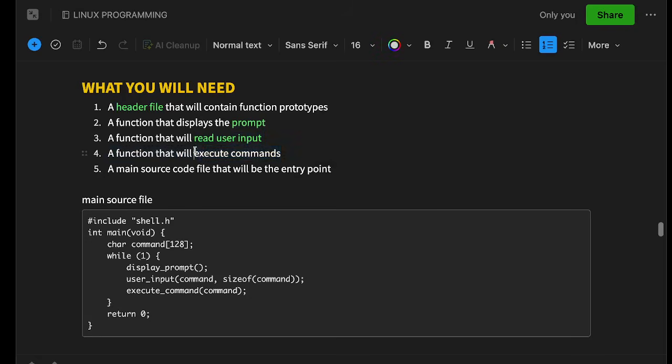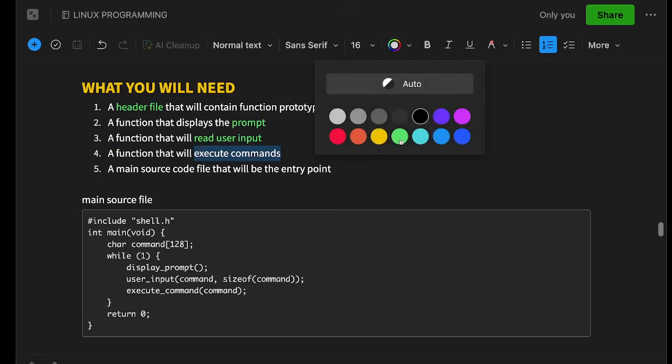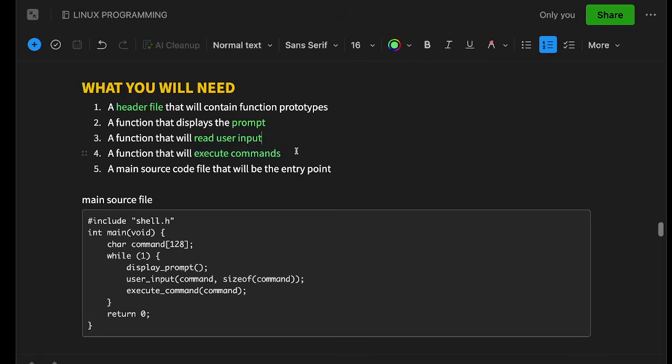Now we are starting the shell. You need to pay attention. You're gonna need a function that will execute the commands you're giving to the shell. Then you're also gonna need an entry point for your shell. So you're gonna need a main source code file that will be an entry point for your shell. Something like main.c or shell.c or whatever you decide to call it.